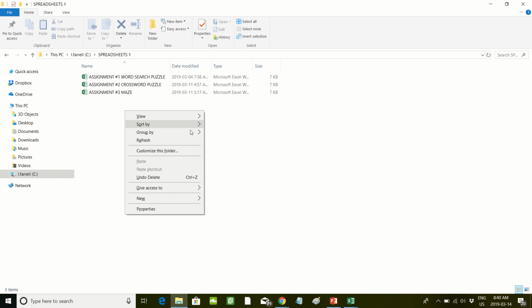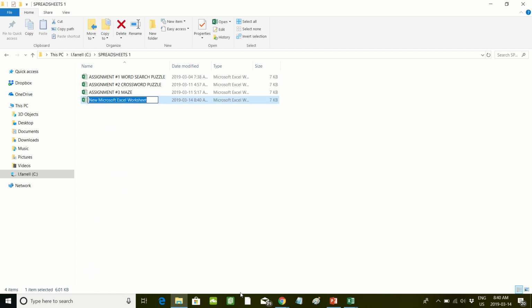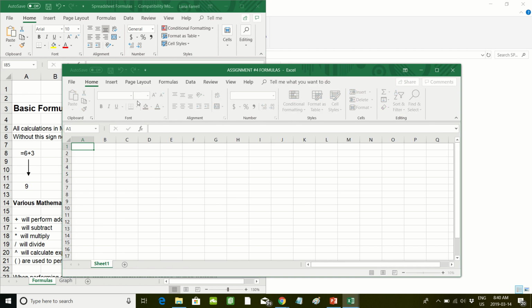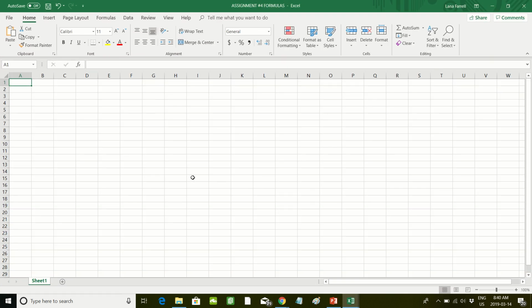We're going to right click and go new, and we're going to create a new Microsoft Excel worksheet. And I'm going to title this assignment number 4, formulas. So once you have that typed in, just go ahead and press enter. And we're going to be doing our assignment in Excel. So this is what it should look like right now.